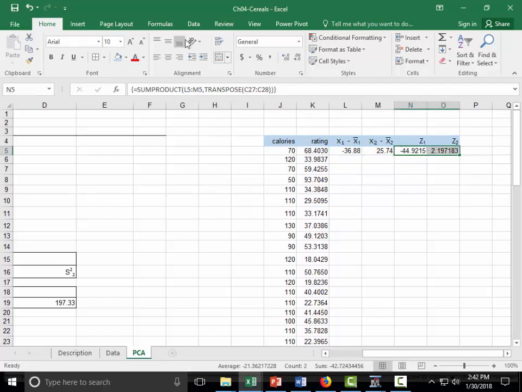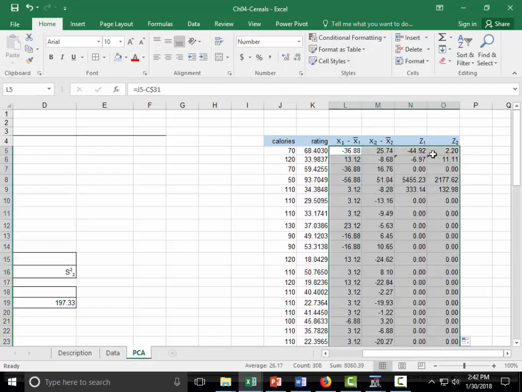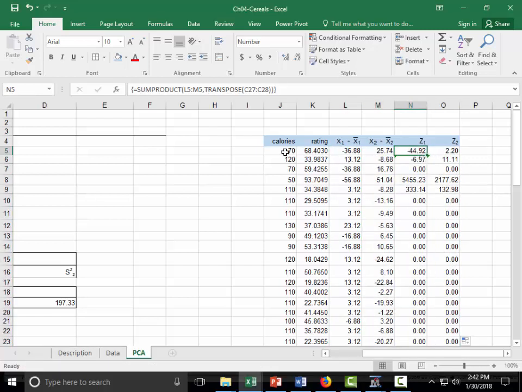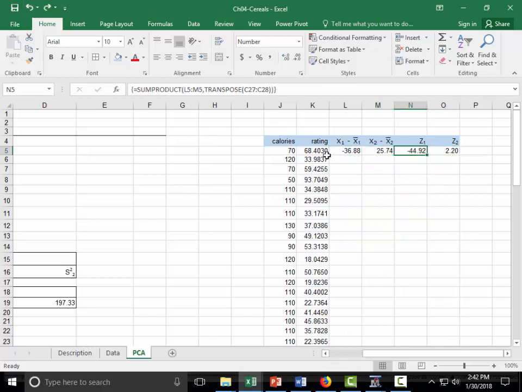Okay. So now we can copy this. There is one other thing that I missed, and that is this C27 and 28 must be absolute reference.